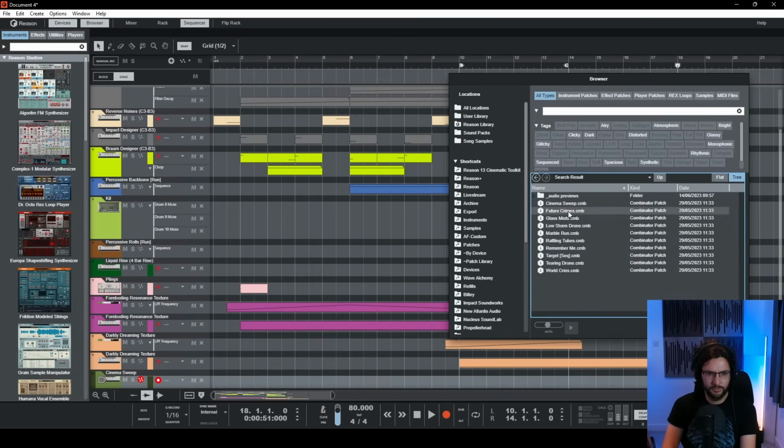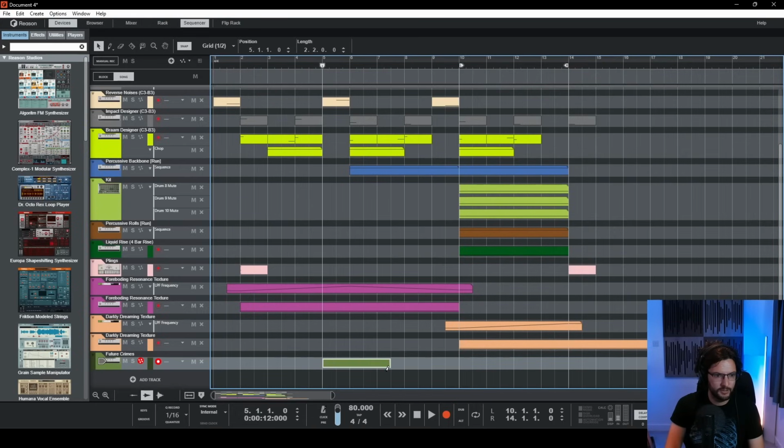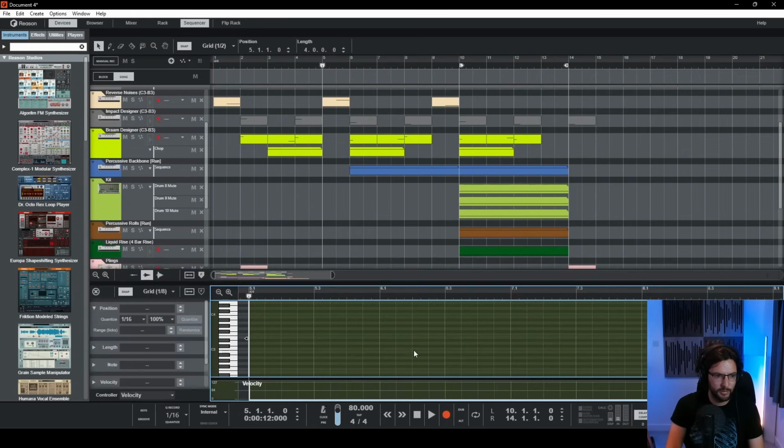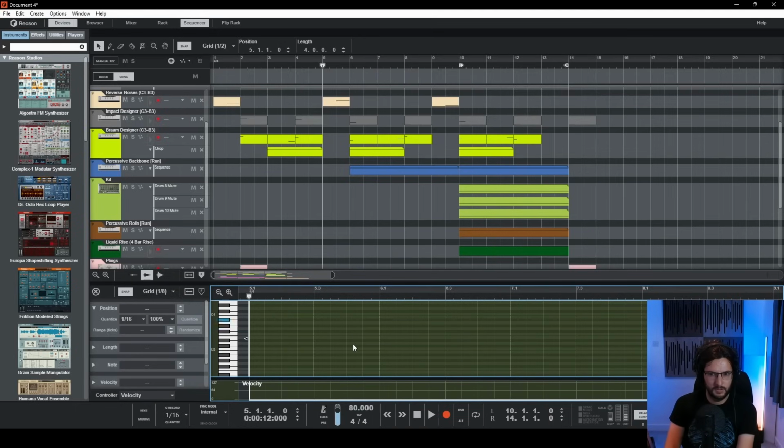Now, I think my personal favorite from this particular bank is called Future Crimes, and I think that would be a really, really good one to start with. I really like that. So I think if we introduce that particular sound during this section, so we'll draw a nice four bar clip here. So I think if we start at C4, I like that. So let's just draw that in.